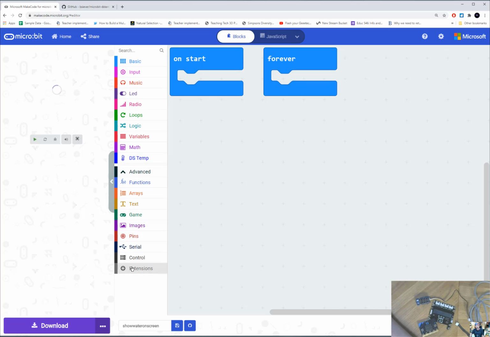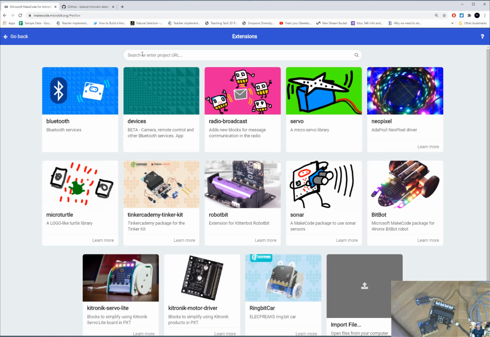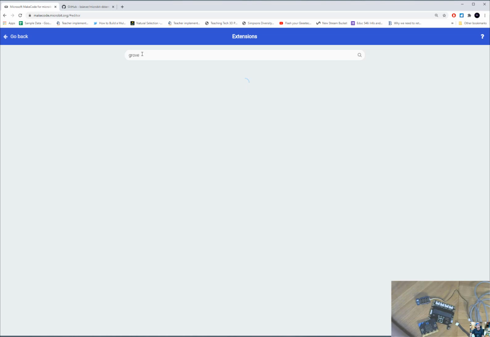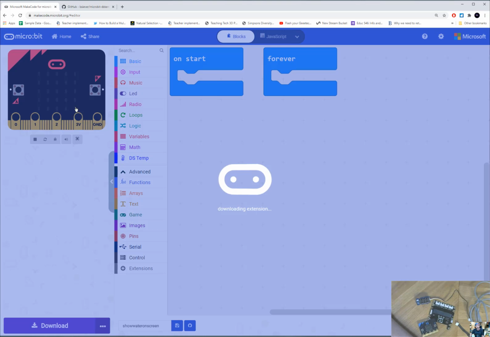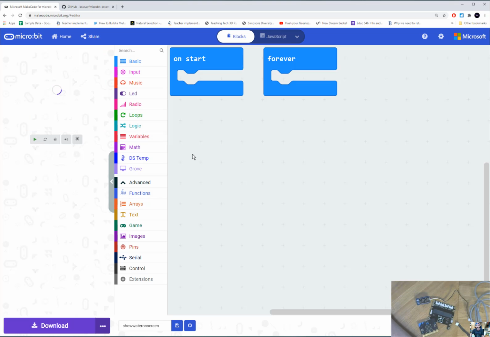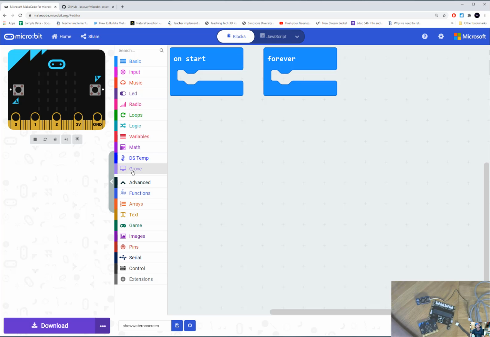Now the other block we're going to need is an easier one to find because all of our sensors are called Grove sensors. So we just type the word Grove. And you'll see a little Grove block that shows up. Boom. And here we are. There's our little Grove block.